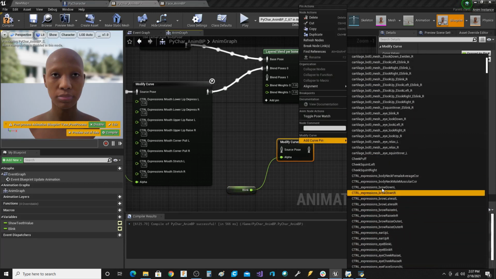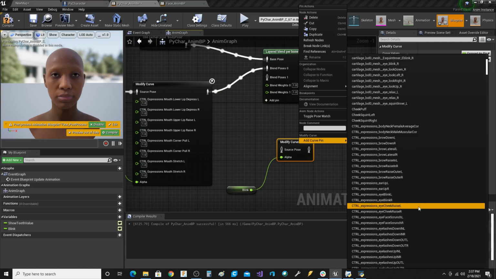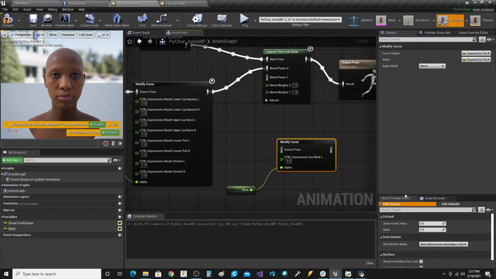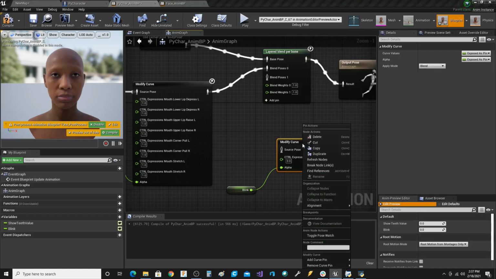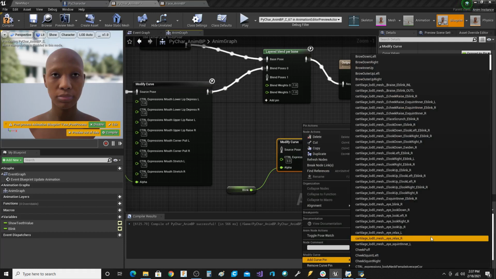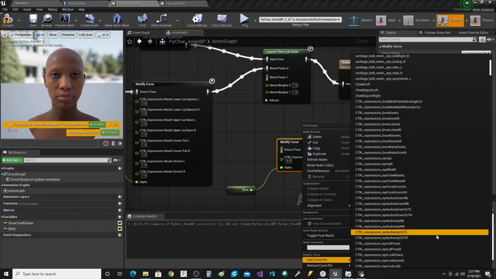So now we go way down, you see these expressions, right? So these are the curves that are on the skeleton. Go figure. So we'll do the eye blink left, and then we will do the eye blink right.